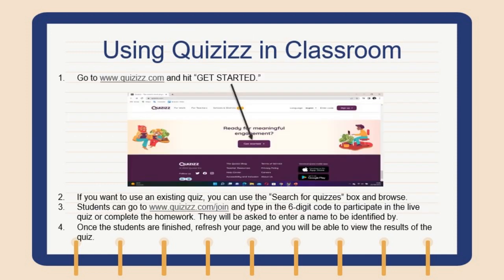Using Quizizz in the classroom. Go to quizizz.com and click Get Started. If you want to use an existing quiz, you can use the search for quizzes box and browse. Students can go to quizizz.com/join and type in the 6-digit code to participate in the live quiz or complete the homework. They will be asked to enter a name to be identified by. Once the students are finished, refresh your page and you will be able to view the results of the quiz.